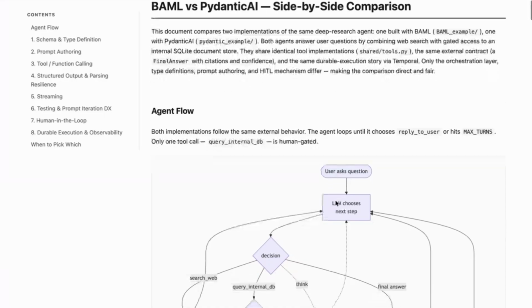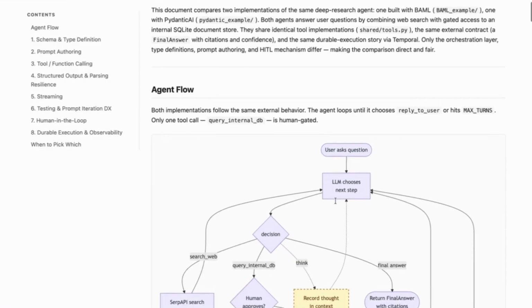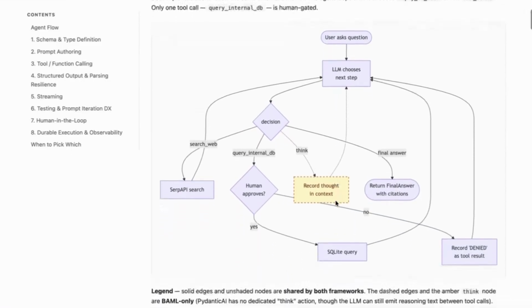This is a web page, so I'll share the GitHub repository as well. I'll put that in the video description. You can check out the repository, you can check out the code. There's a website, you can open that up, and this is what it shows. So this is the flow diagram of the agent and how it works.